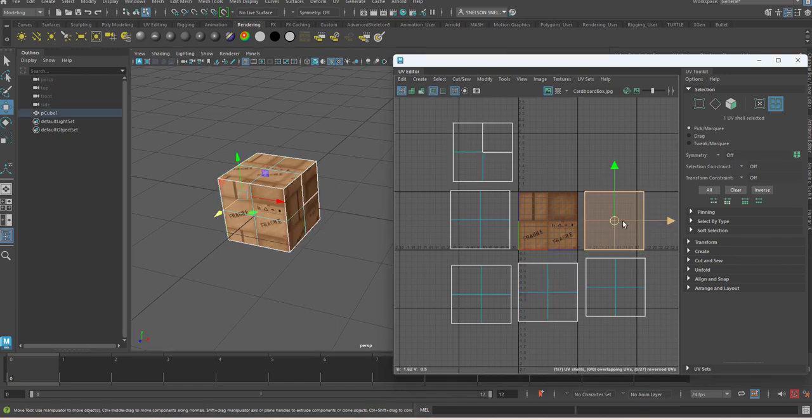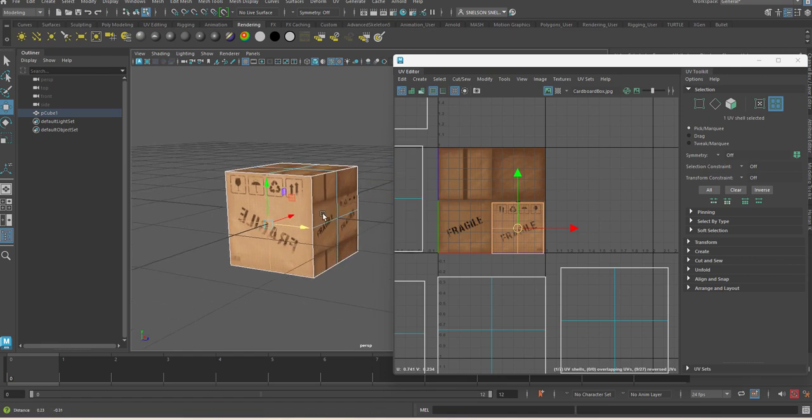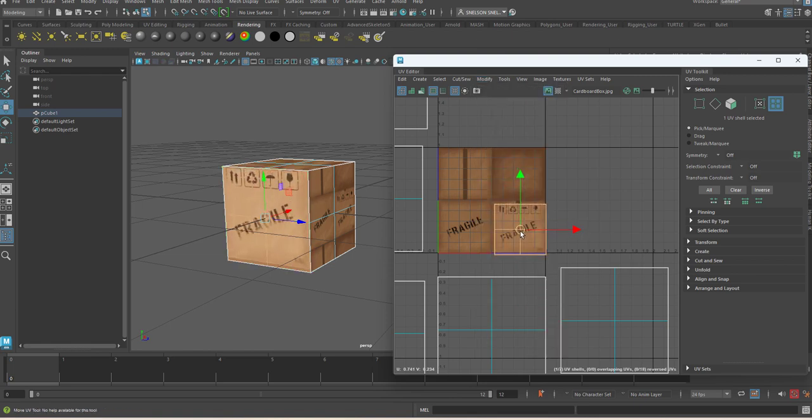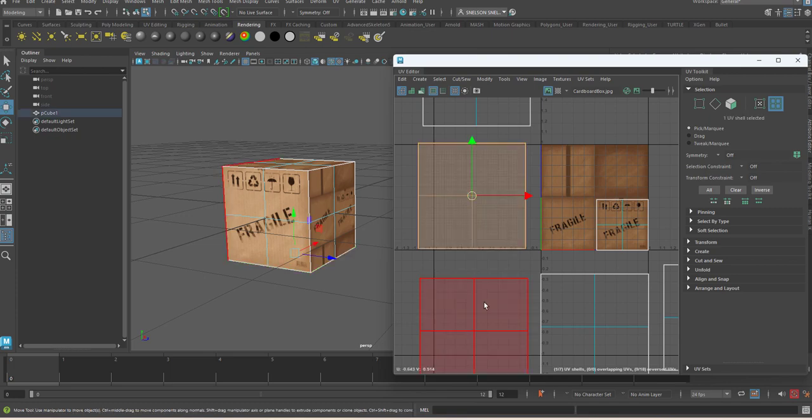I want this one to say fragile there. So I'm going to reduce this. Modify, flip, so that it just has this one side of the box, and all 4 of these pieces are showing this one side. All right, and this one is the bottom. We won't do that one quite yet.